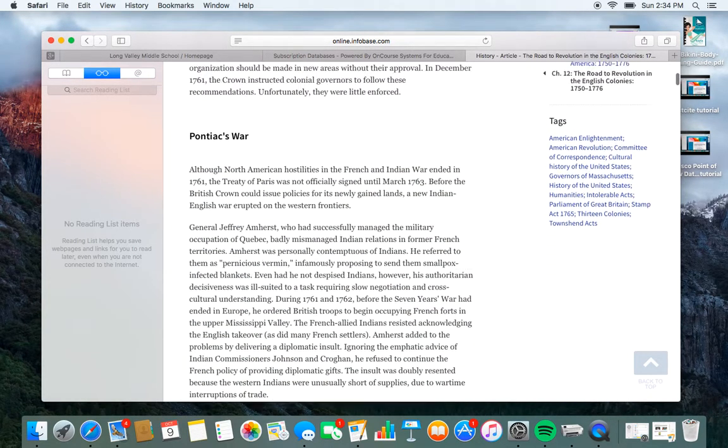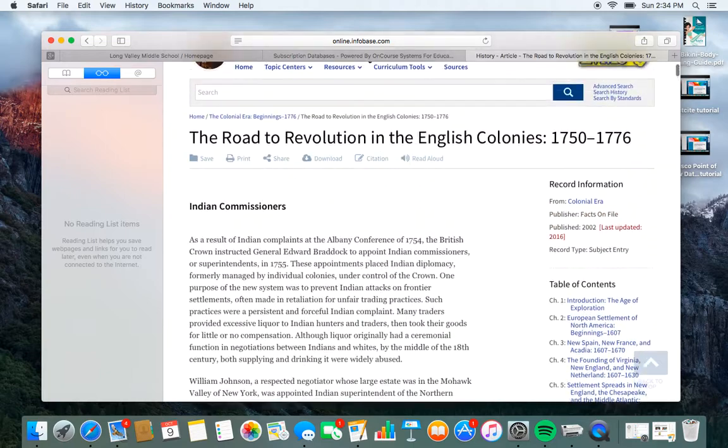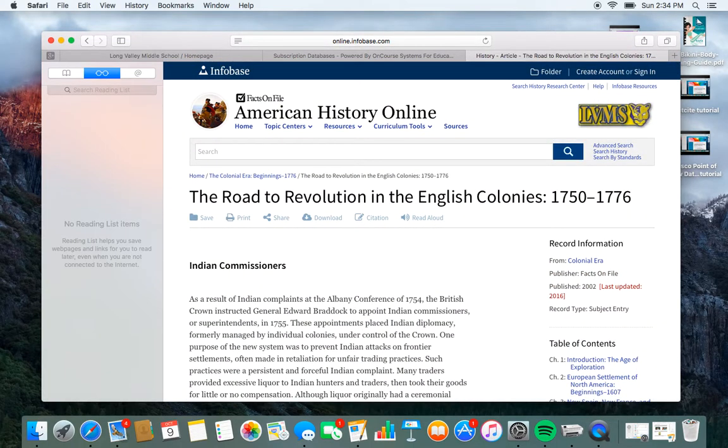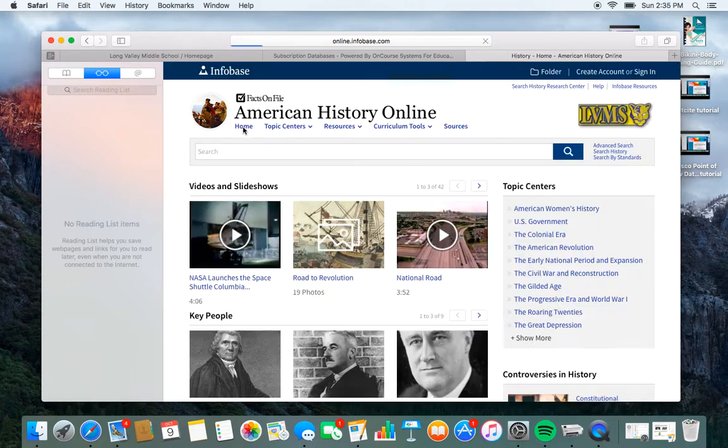And I believe that is a pretty good summary. So Facts on File is a good go-to database for any type of research that you're doing, be it a biography, a time period, an event, science, health, has a lot of health issues. So be sure to use it as one of your main resources.